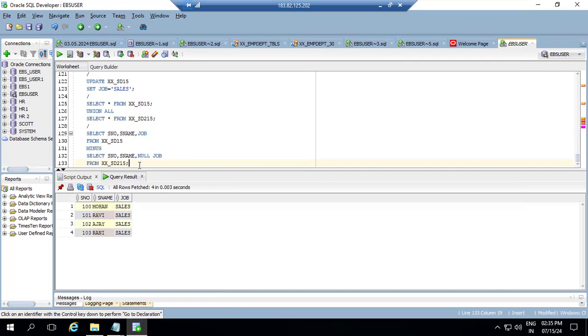Any doubts in using this minus operator here? It is clear, right? Using minus between the two select statements, even if your first table doesn't have any matching records, it will show you those records only, the first set of records, whatever we are having in your first select statement, when you are using this minus operator.